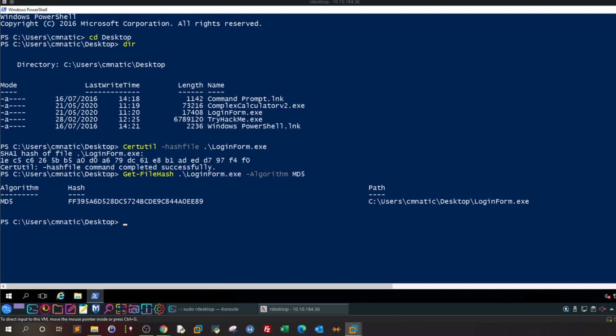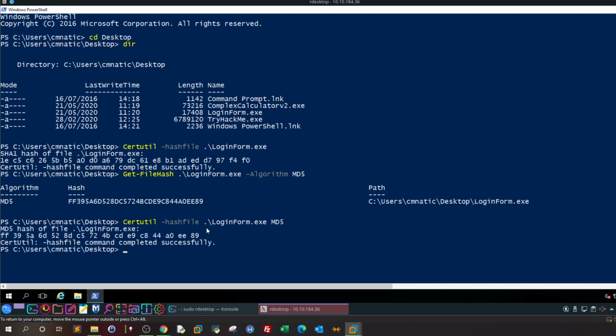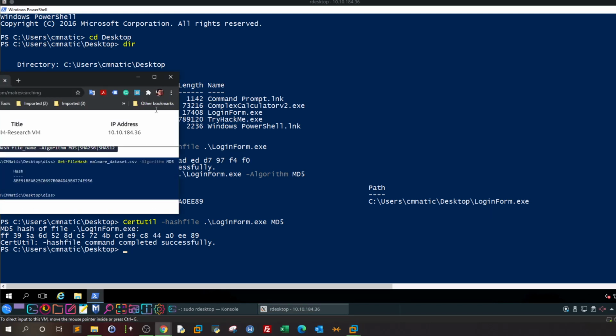So let's say we want to calculate the MD5 hash with certutil, not with Get-FileHash. As you can see, the output was for SHA1. So we can get back to certutil, and here we can specify MD5, which is the MD5 hash. Easy enough, right? Okay. So let's see the questions.